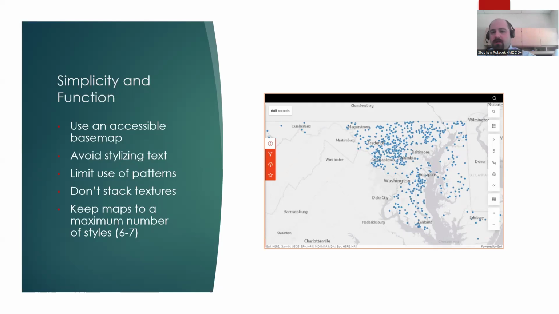So the example on here is a map that just shows one type of data. I believe it's a type of farm, and locations throughout the state. So it's just one type of data, which is why it's all these little blue dots throughout the state. The nice thing with this is that it's only showing us that information, so where they are.